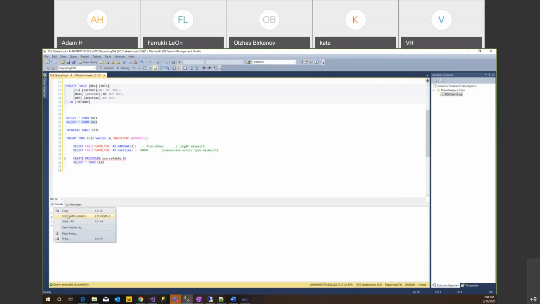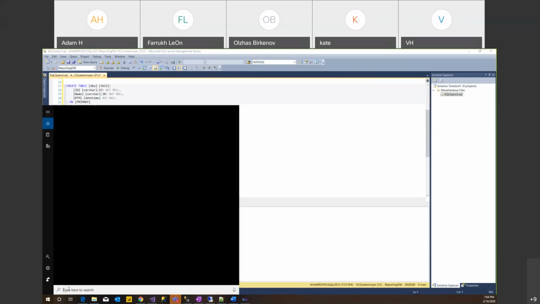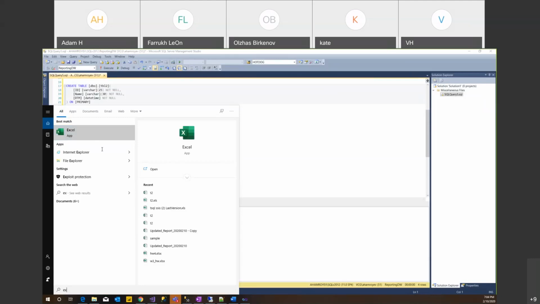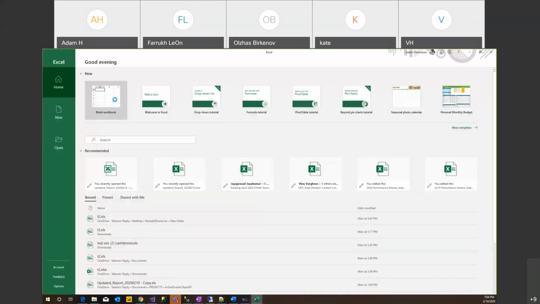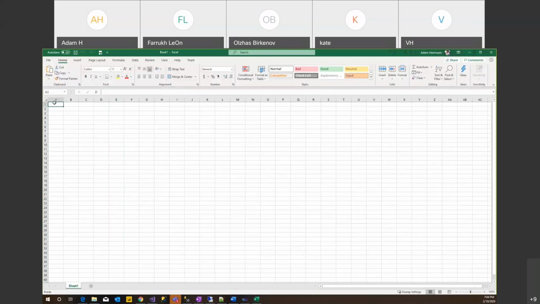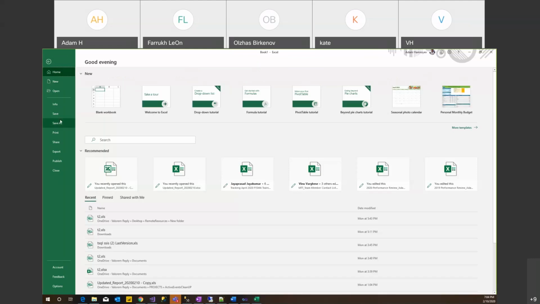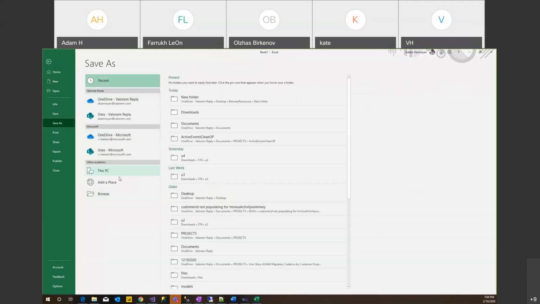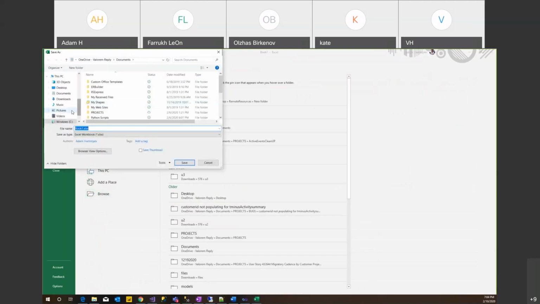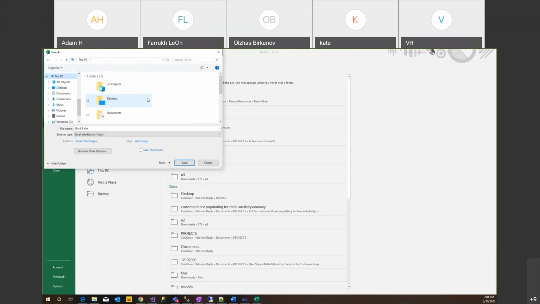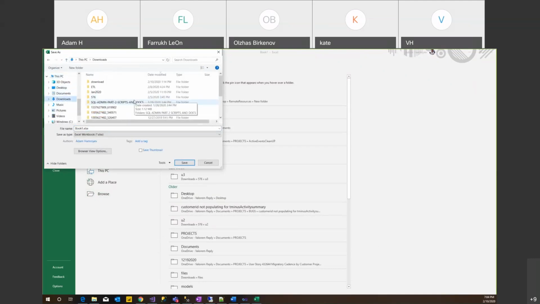There we go. Copy with headers, and we will create an Excel sheet, and we'll try to pull the data from the Excel sheet. Paste it. So when you paste it and save the file, let's say we want to go to Documents or Desktop and name it ETL. Okay, download ETL. That's what I'm putting right now.